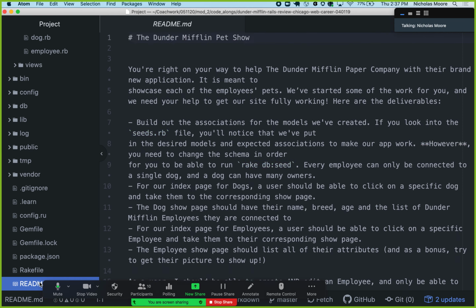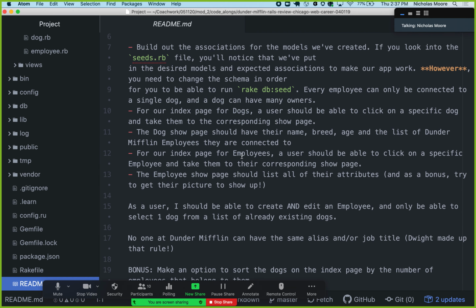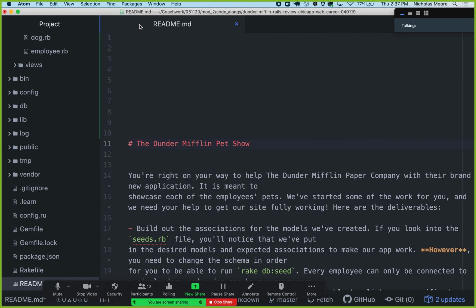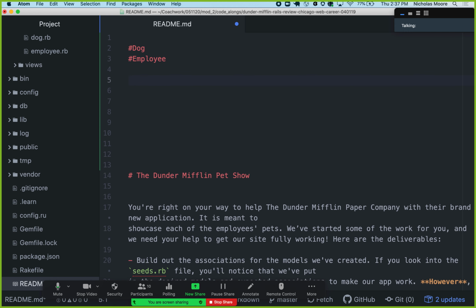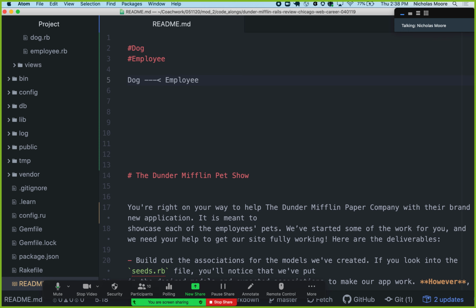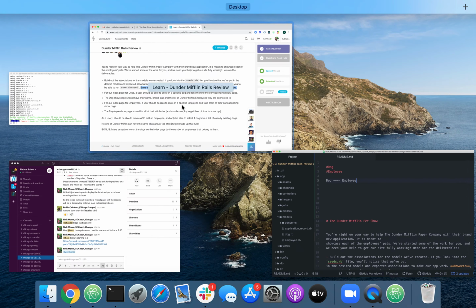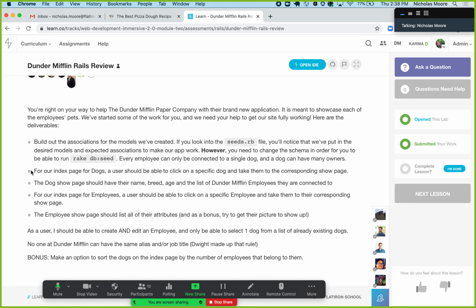So if I go in here, I'll go in my README and put my notes above. We have a dog class, we have an employee class, and if I have to draw it out, I'm going to say a dog has many employees. So relatively simple model domain here. We can build that out for sure. And then it starts talking about the index, but it seems like this is where we can stop right now and continue to work.